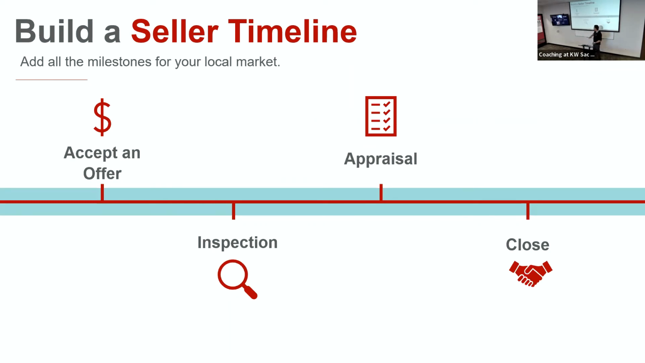So, questions? We've got to close, and then literally at close, the seller goes and signs. And that's quick.